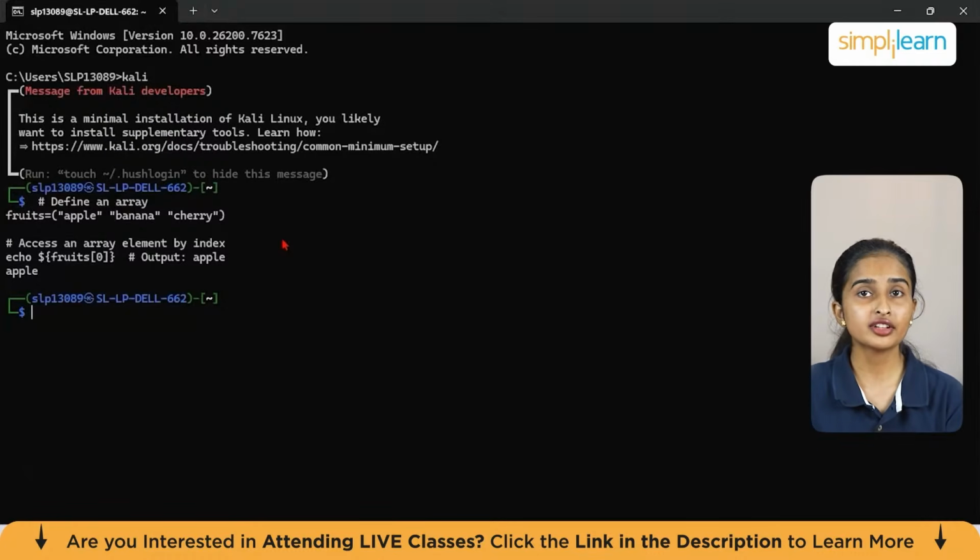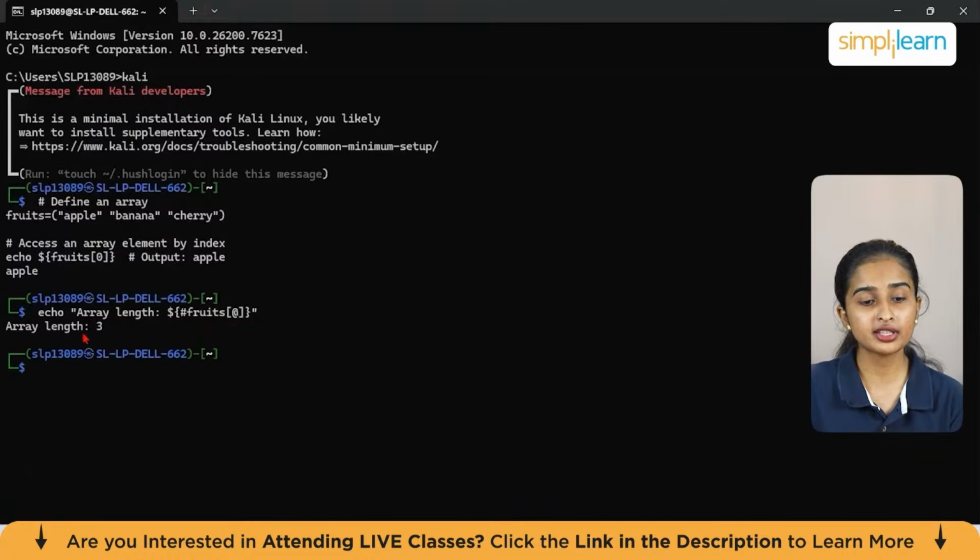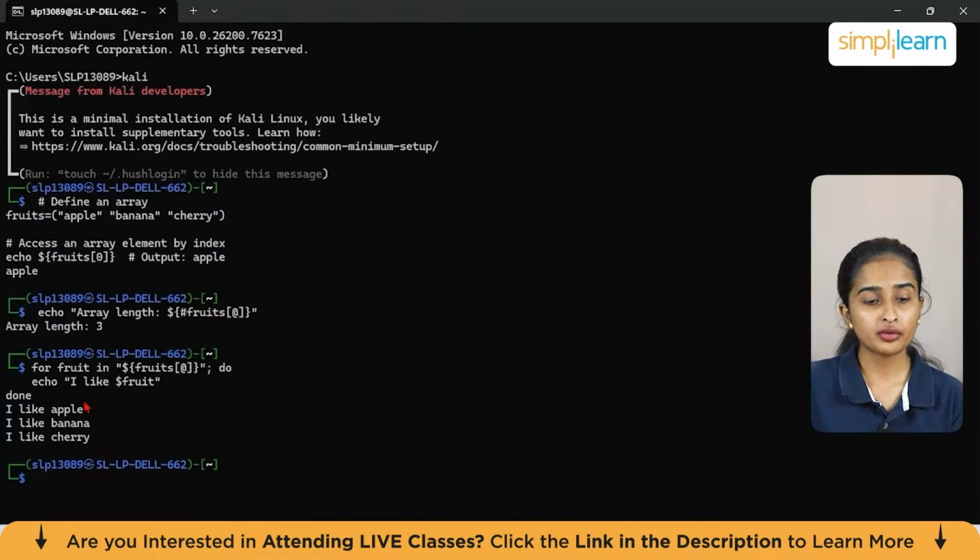We shall now speak about length. You can get the length of an array using the $ sign. This is the line of code for the same in order to get the length. Here we have gotten the output as array length is equal to 3. Now let's learn to loop through an array. You can loop through an array using a for loop to access each element. For the output we have got I like apple, I like banana, and I like cherry.